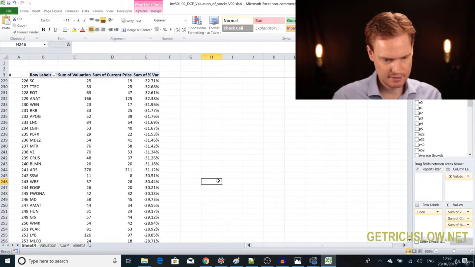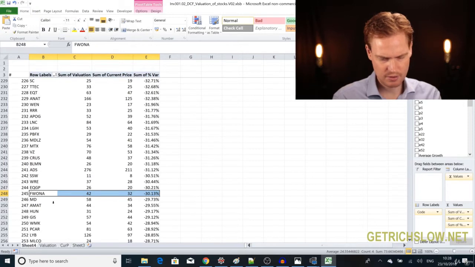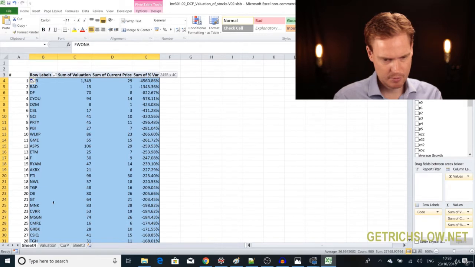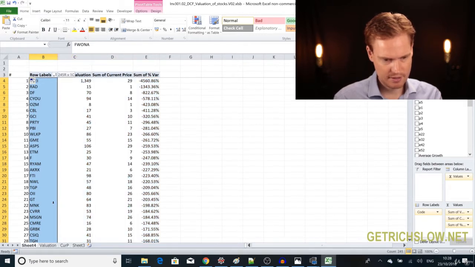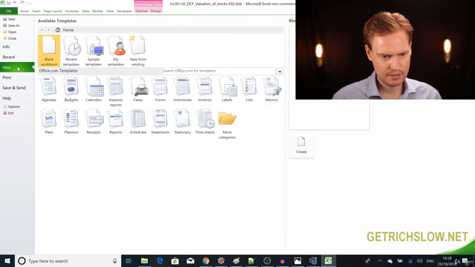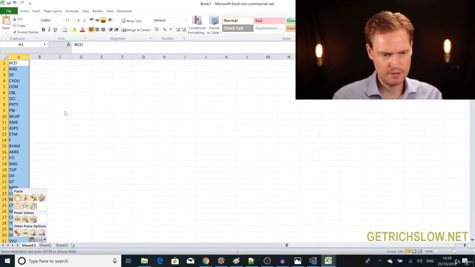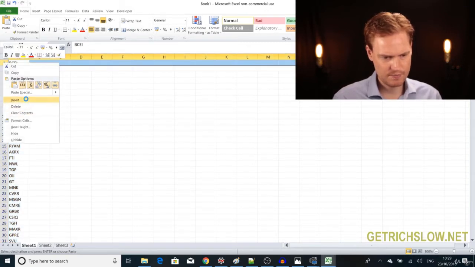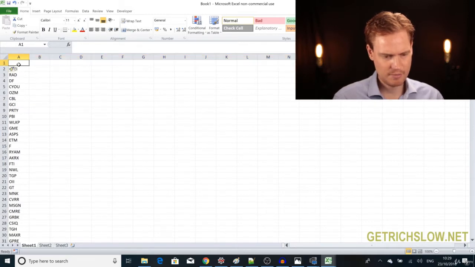Just select in this column of this row over here, FWONA, Shift Control up, keep holding down Shift, down arrow, keep holding down Shift, left arrow, left arrow, left arrow. Great. Control C, and that gives us what we want to look at. So a new Excel file, new blank workbook, and then Control V. Now one last thing, insert a row, and then just type in SYMBOL.